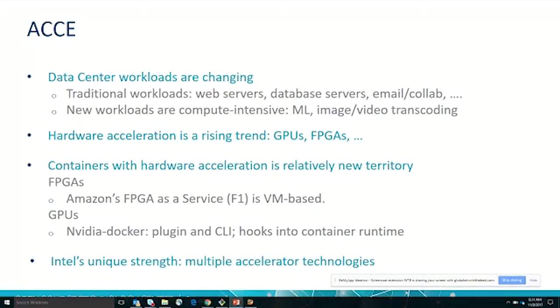However, it's VM-based. Although Amazon has a container approach, as far as I know, they have not enabled containers with FPGAs yet. On the GPU front, NVIDIA has been active. For example, they have a whole approach called NVIDIA Docker. They provide a Docker plugin and also a command line interface which wraps around Docker. And they also hook into a container runtime. So there is a lot of effort which NVIDIA has put into the Docker space to make GPUs available in containers.